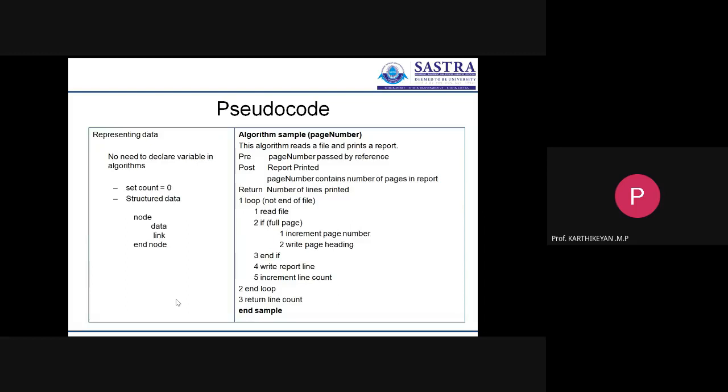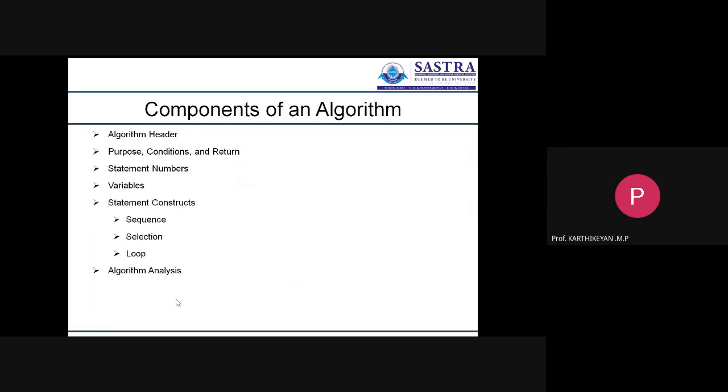What are all these things? These are called the components of an algorithm. Whenever you are writing an algorithm, we need to include these components in all the algorithms. The next part contains the components of an algorithm. Whenever we are writing an algorithm, that algorithm must include these components.